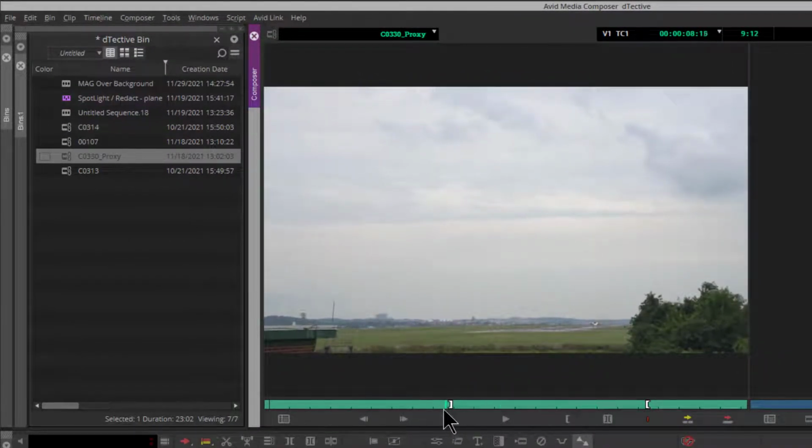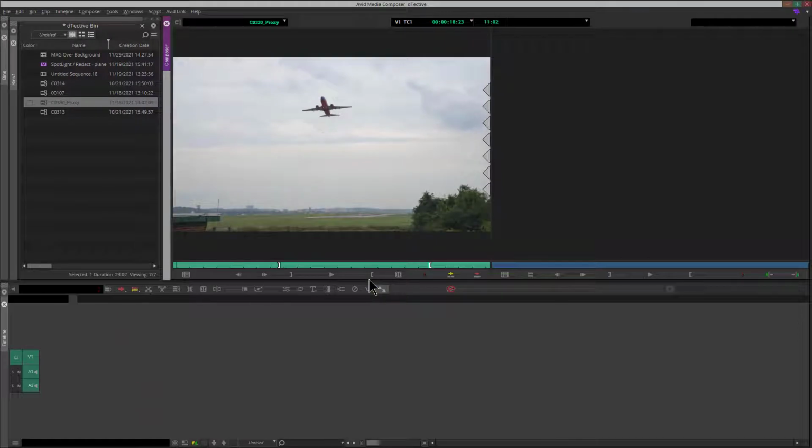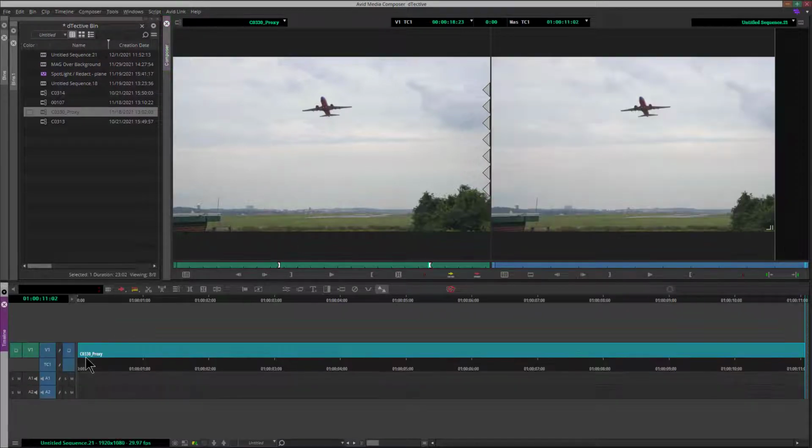And I want to mark ins and outs where I want to use the footage. So I'll mark an in point here and take it to about there and mark an out point. And then I want to create a sequence. So to do that, I'm going to turn off the audio. I don't need any audio in this clip. So turn off the audio and then just drag this down to my timeline to create a new sequence.